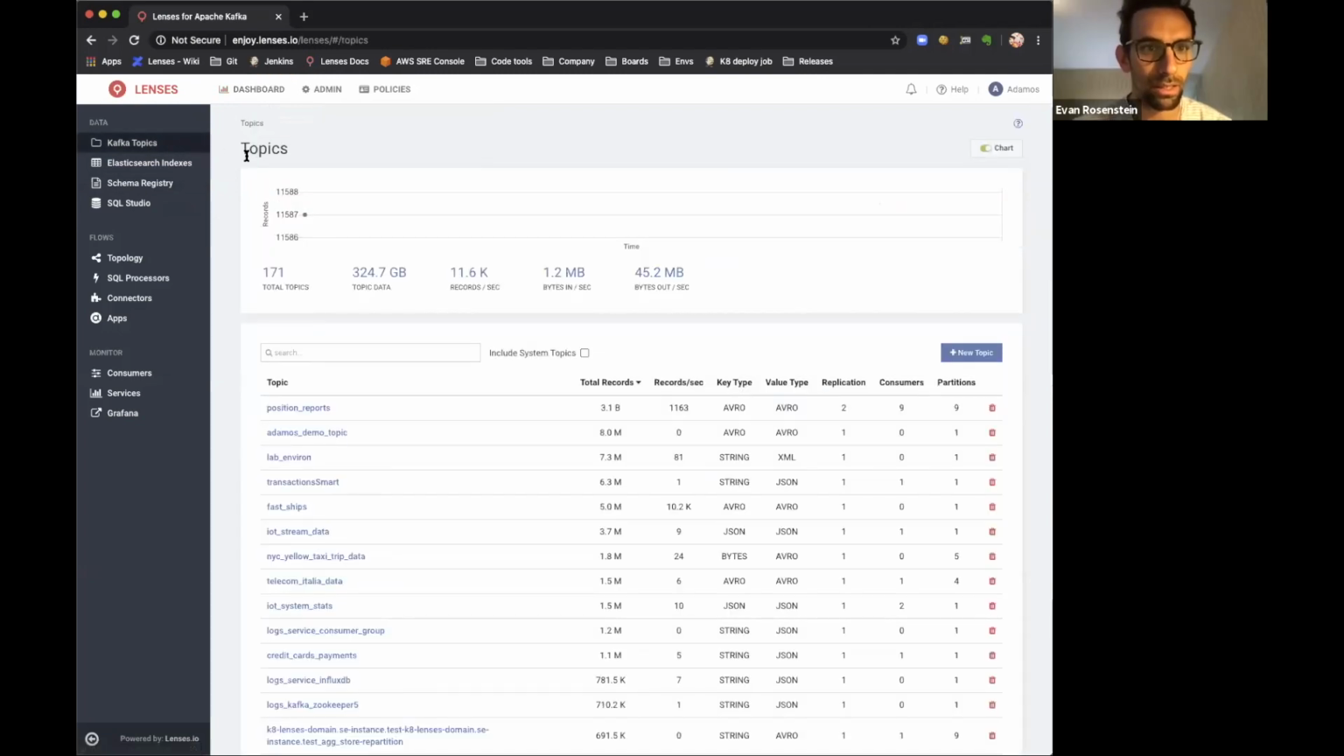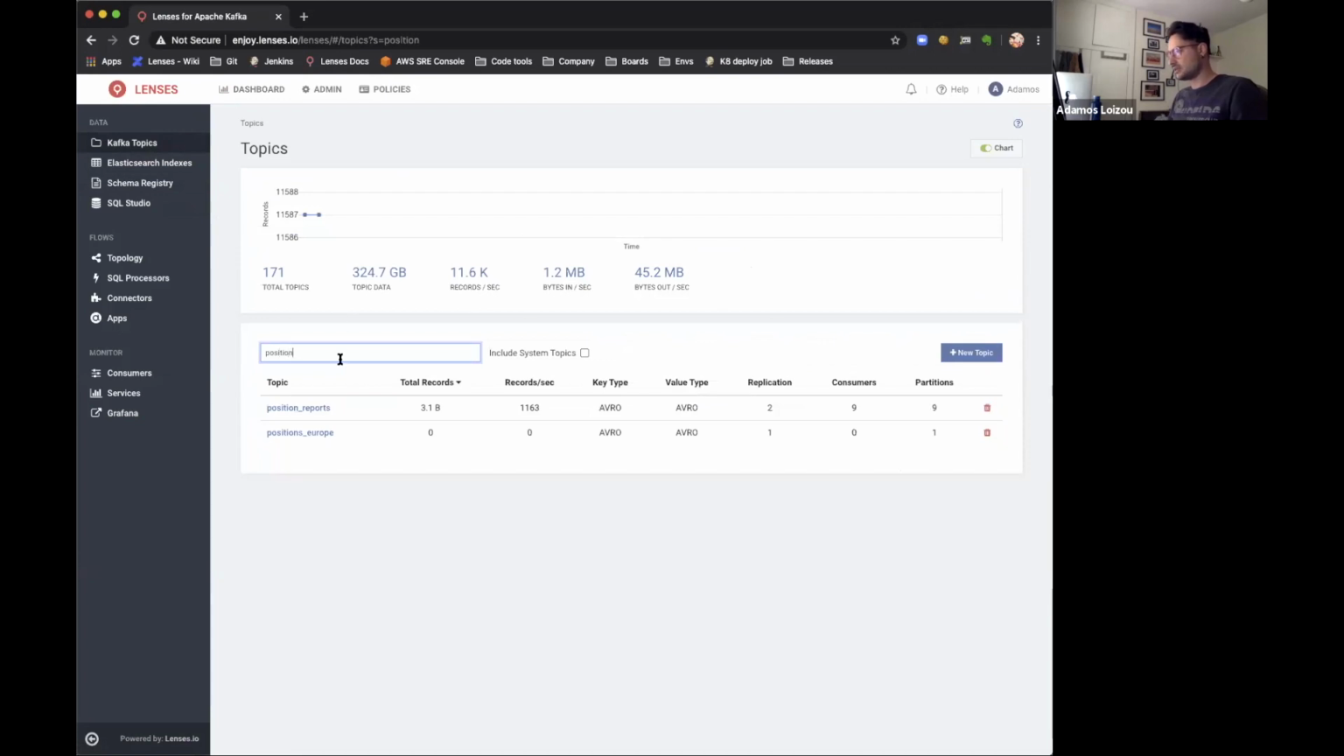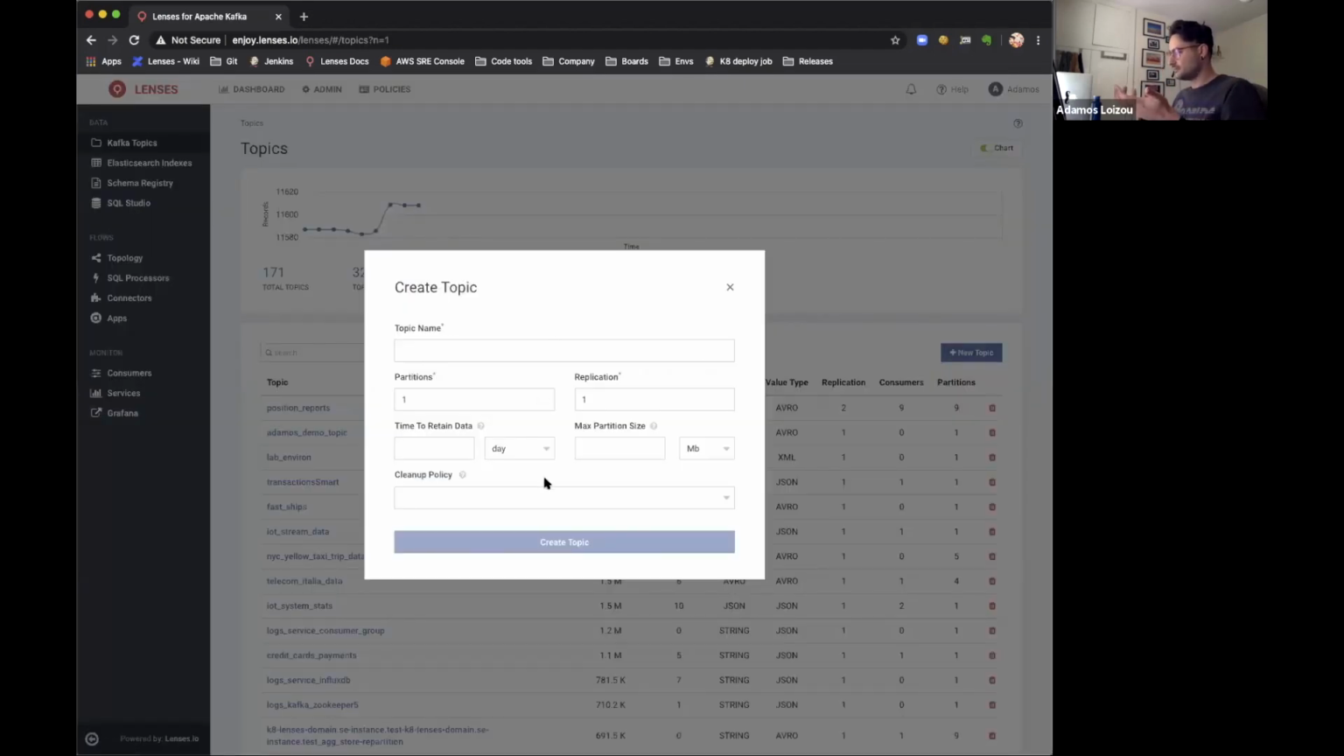Fantastic. All right, if we go into Kafka topics, you can see here that we have the full directory of all of our topics. It's very easy to look for particular ones. Let's say position. We get out of the box macro metrics and information around our topics, you know, total number of records, the key and value types, whether it's Avro or maybe it's something else, string or XML. Replication factors, the number of consumers that are reading a topic, and the number of partitions. You can delete a topic or you can create a topic, very easy.